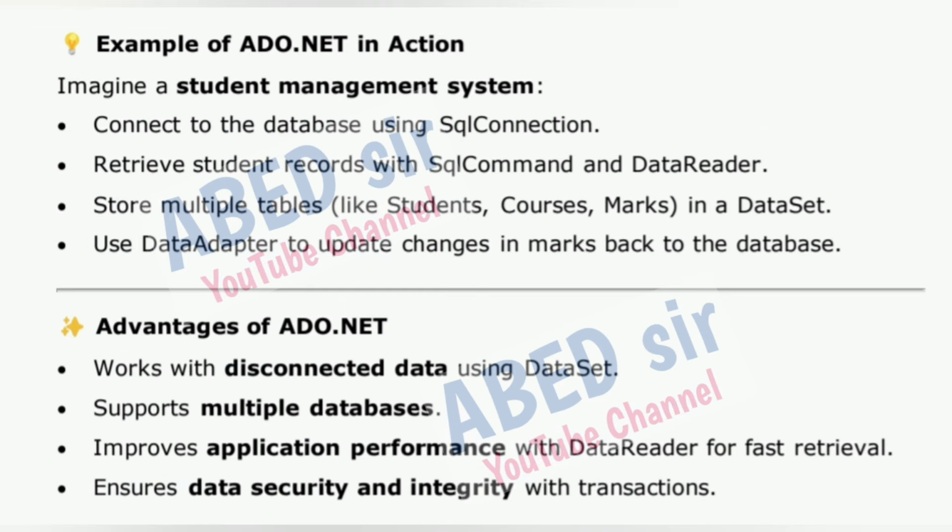Example of ADO.NET in action. Imagine a student management system. Connect to the database using SqlConnection. Retrieve student records with SqlCommand and data reader. Store multiple tables like students, courses, marks in a dataset. Use data adapter to update changes in marks back to the database.